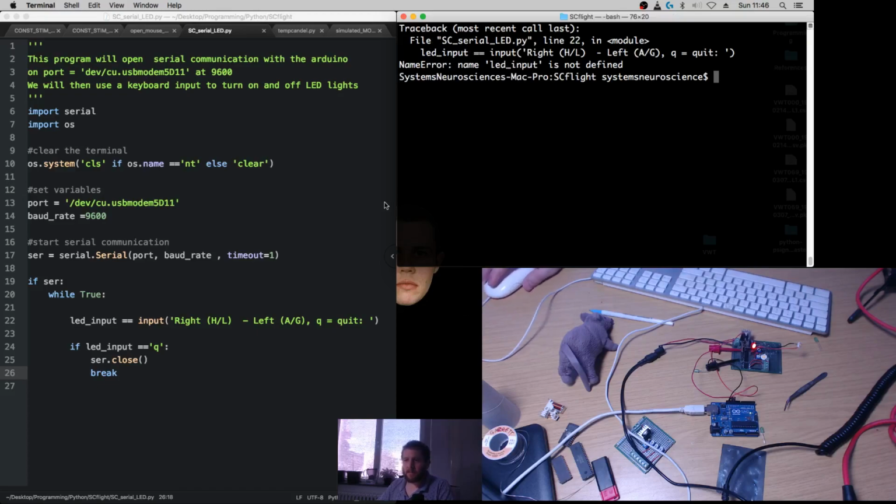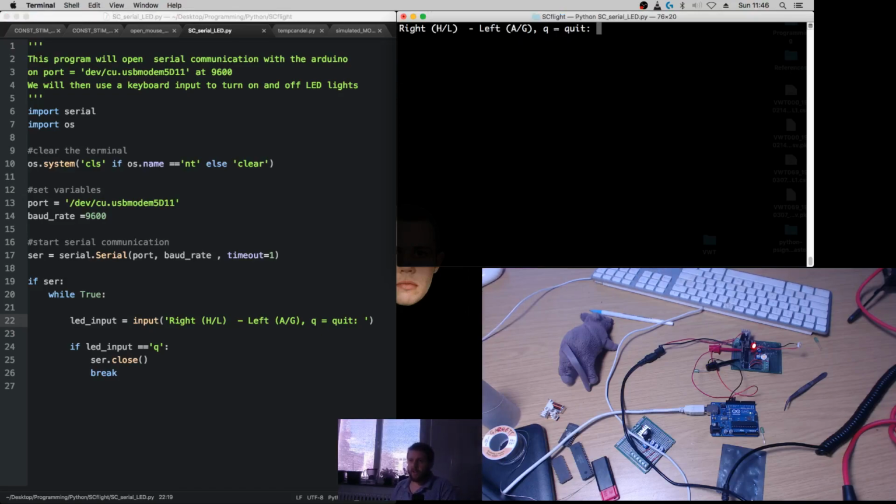Back, LED input is not defined. What have I done wrong? Line 22, LED input is not defined. Okay, it's because I've done the equivalence there. It's just an equals. Right, okay, so if we hit Q, it should return us back, and it does, which is great.